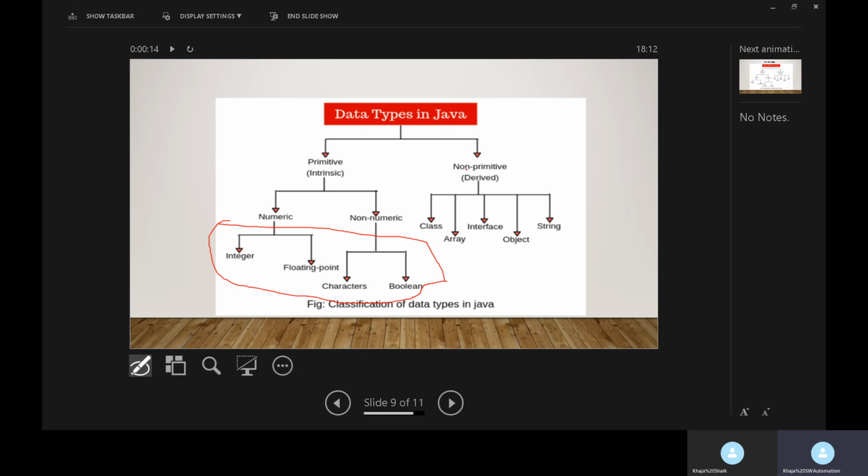So in the coming classes, we will learn about these concepts. What are derived data types? What is a class? What is an array? What is an interface? We will come to know about all these concepts in the upcoming classes.